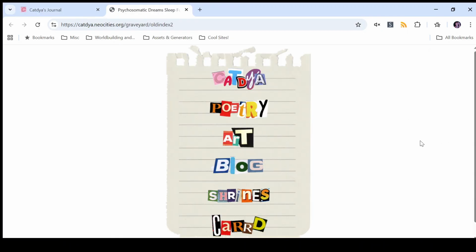And so here comes baby's first Flexbox. I was so proud making this, and these are all ransom letter buttons that I made. I cut them out by hand and glued them and scanned them and edited them. And yeah, there is poetry, art, blog, and the inkling of a shrine. But there's still a card here.